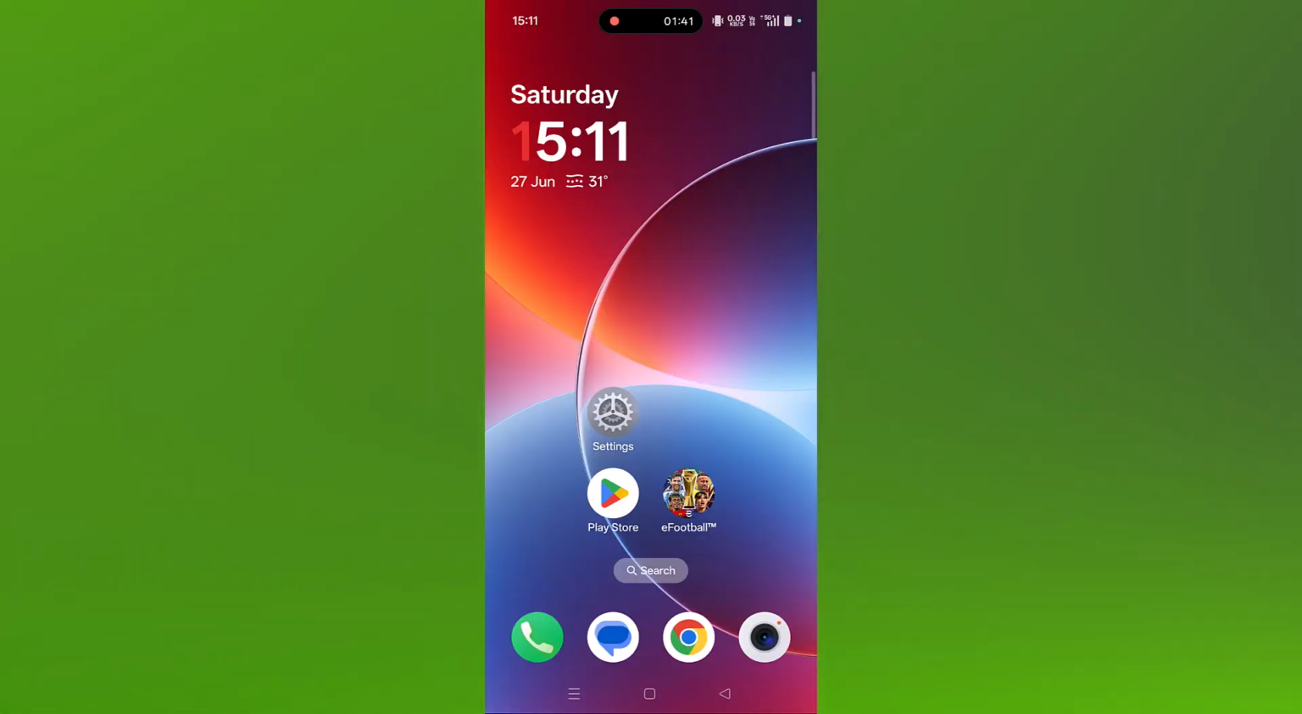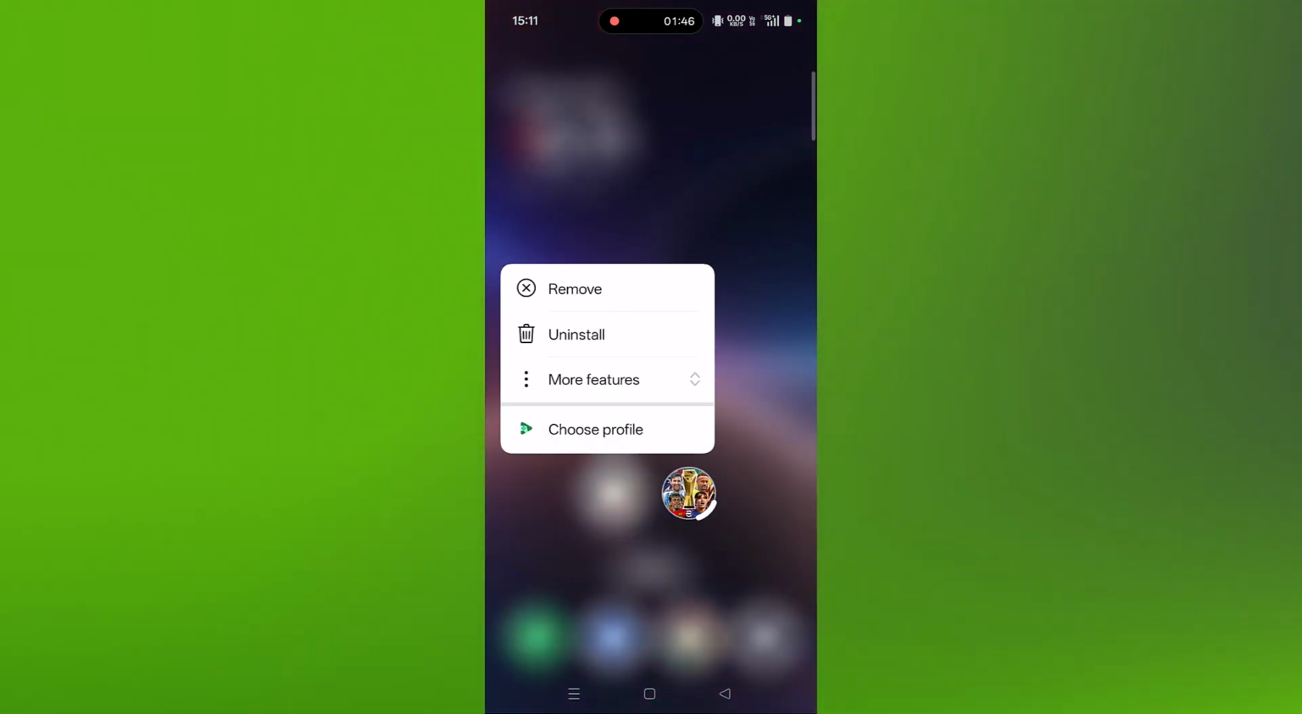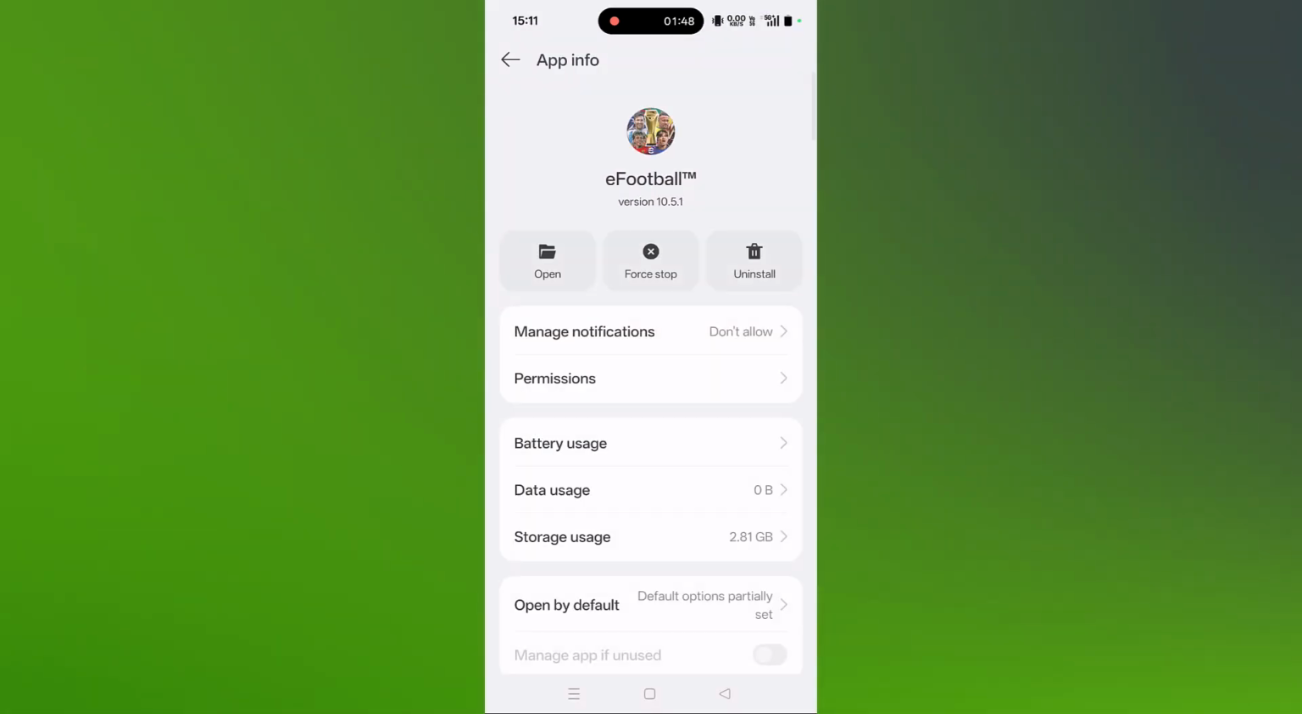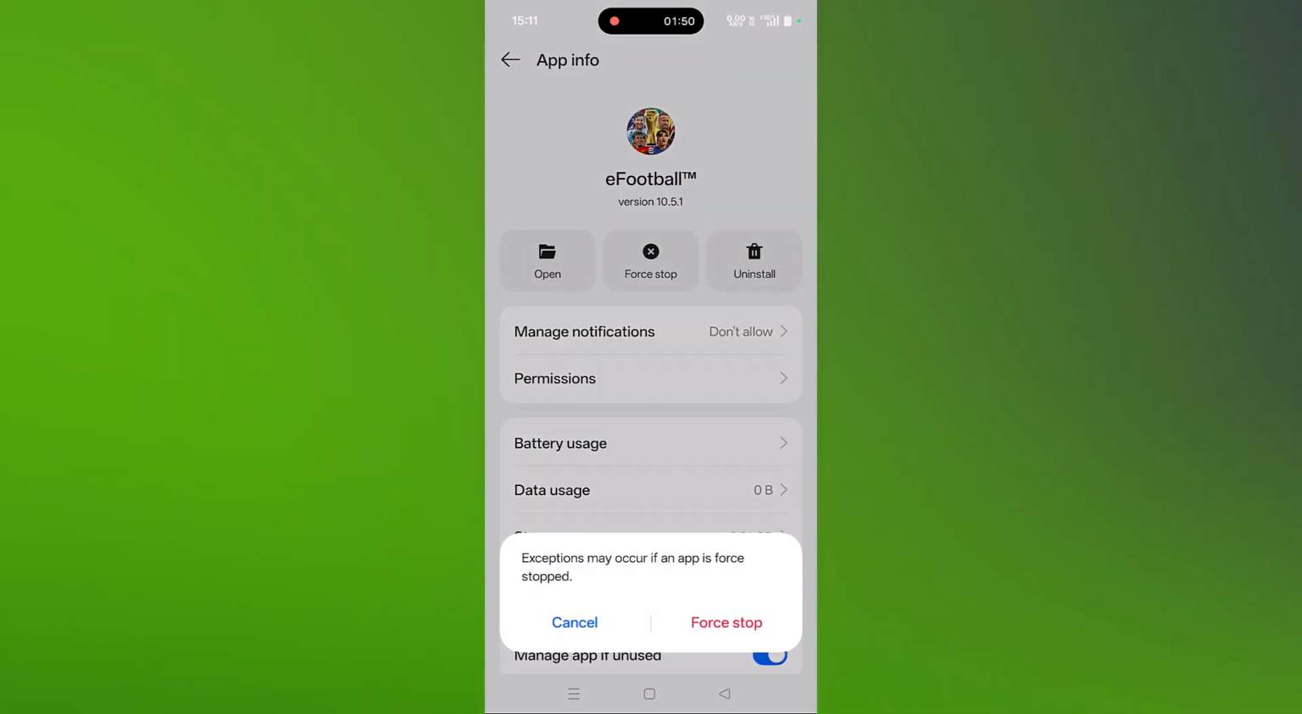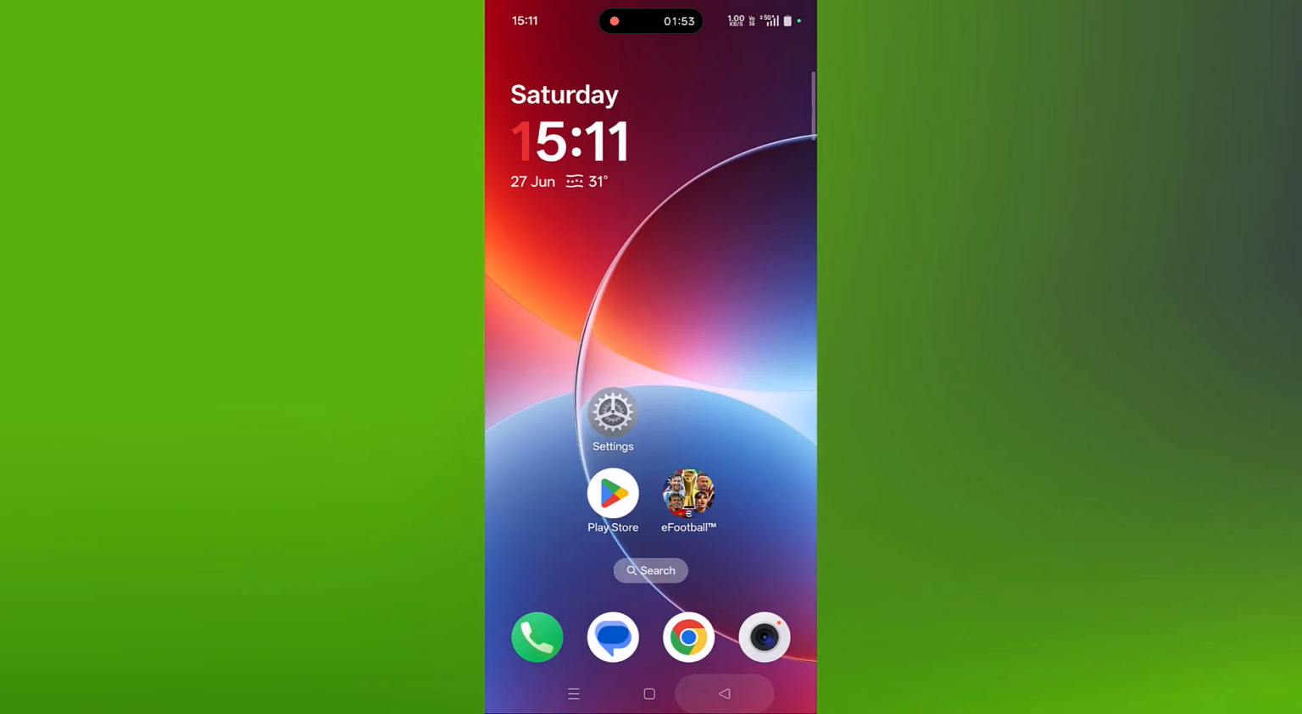Fourth fix is to force stop the eFootball app. Tap and hold the eFootball app icon, then click on app info and then click on force stop and tap on force stop again to confirm it. Then go back, launch the game and check.